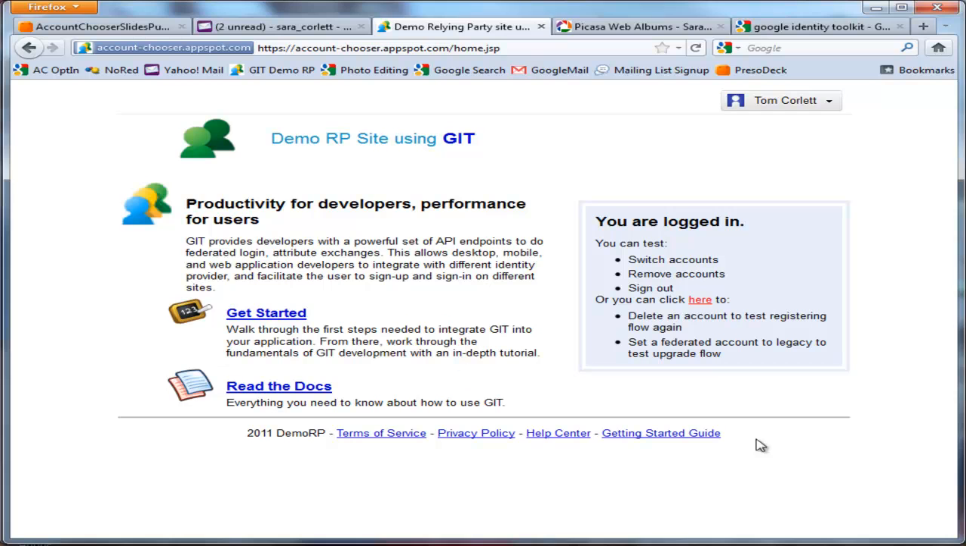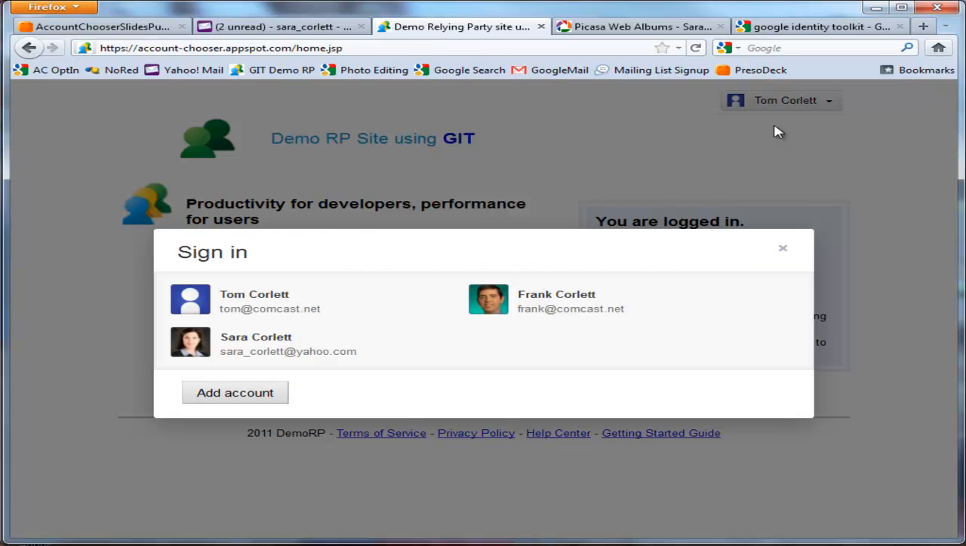Notice that this machine now has multiple account entries for the site. For example, maybe Frank, Tom, and Sarah are a family and share a machine. One other benefit of the account chooser is that it helps them switch between these accounts. So if Sarah sits down at the computer, she can just click the button, and instead of choosing Sign Out, she can choose Switch Account, just click her entry, and her account would then immediately become active. They could similarly switch accounts the same way on Google's site with the Account Chooser or any other site that deploys it.